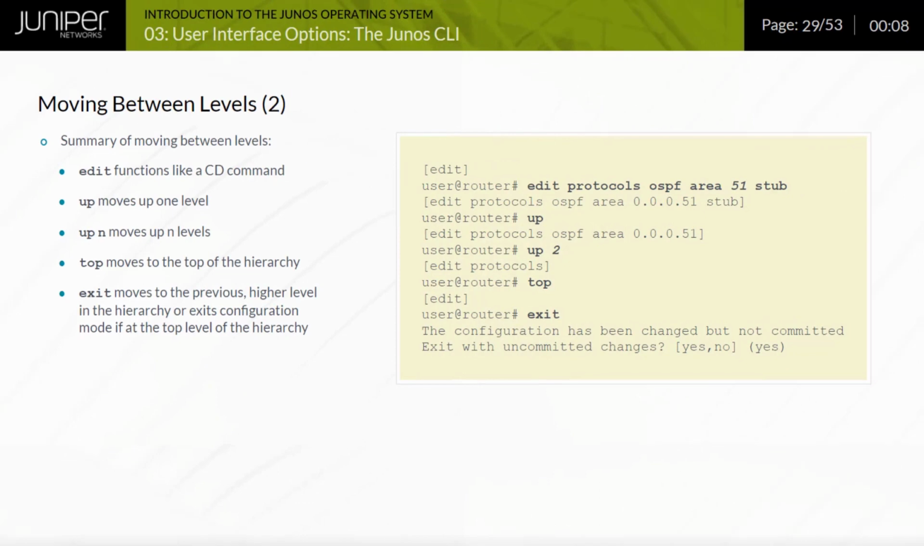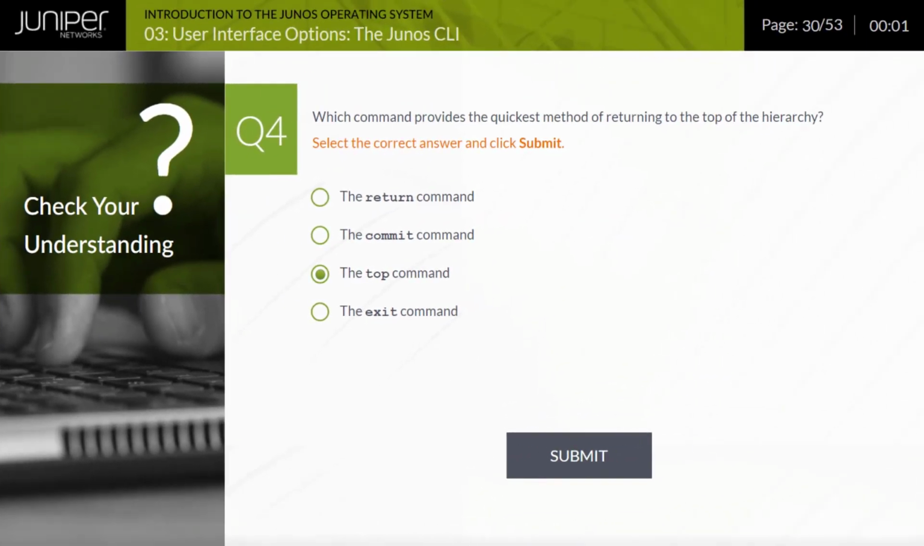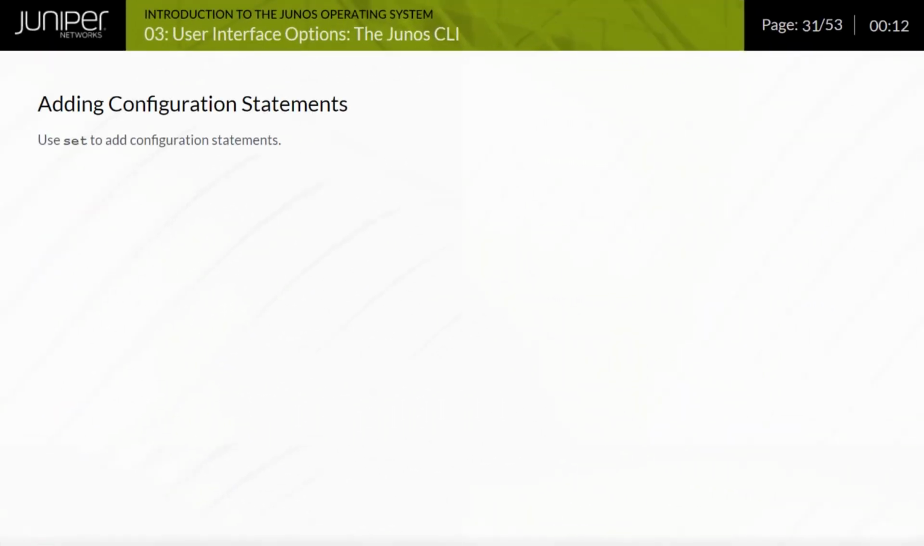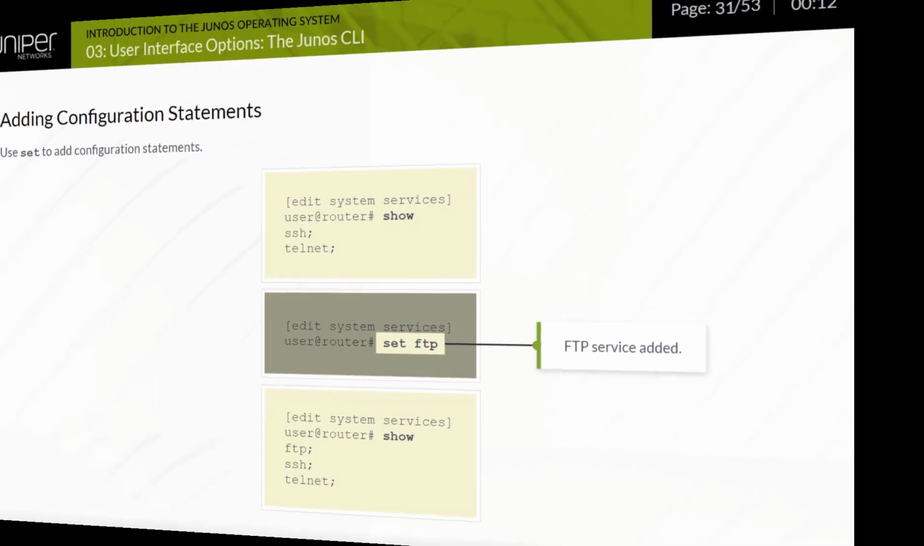You can quickly navigate between levels of the configuration hierarchy using the Edit, Up, Top, and Exit commands. Use Set commands in the CLI configuration mode to modify the candidate configuration. The example shows how you can use the Set command to add an FTP service through CLI.